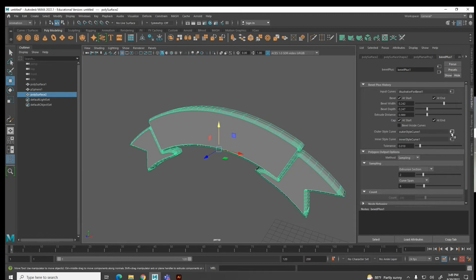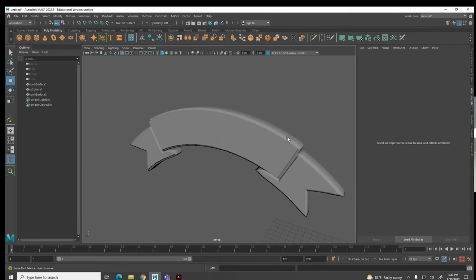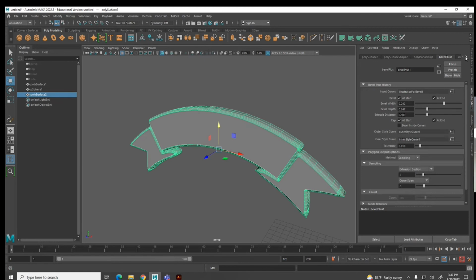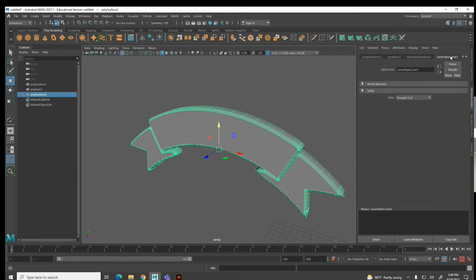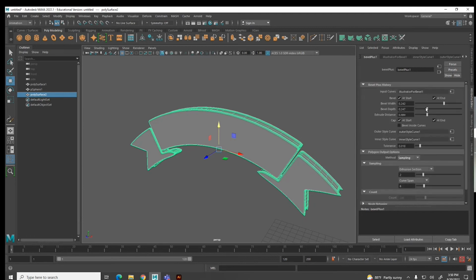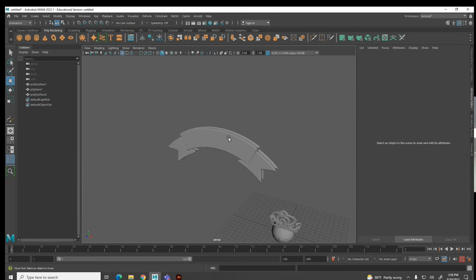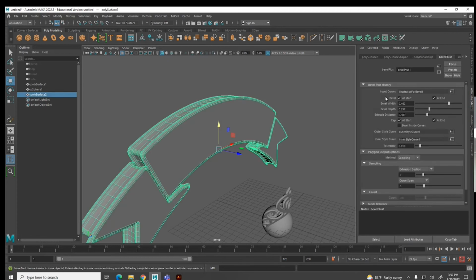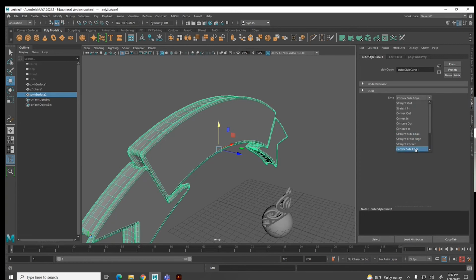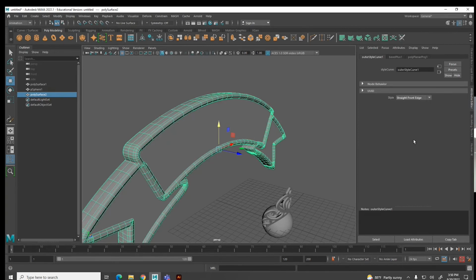Now I look at that, shouldn't have to be concave out. I could have it convex side edge. See? So now it kind of looks like, or not convex. That's straight front edge. There, I kind of like that.